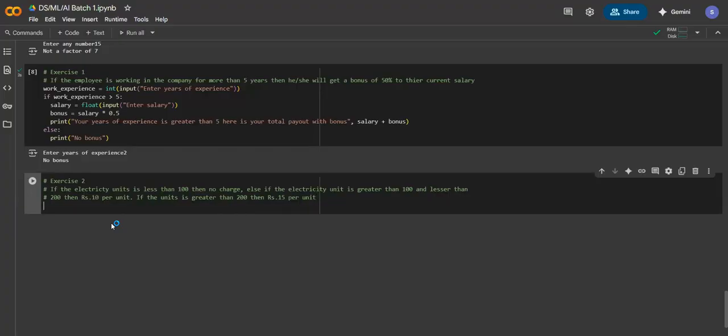Just break down this question into two parts. First of all, I'll read out the question. If the electricity units is less than 100, then no charge. Else if the electricity units is greater than 100 and less than 200, then rupees 10 per unit. If the units is greater than 200, then it is rupees 15 per unit.